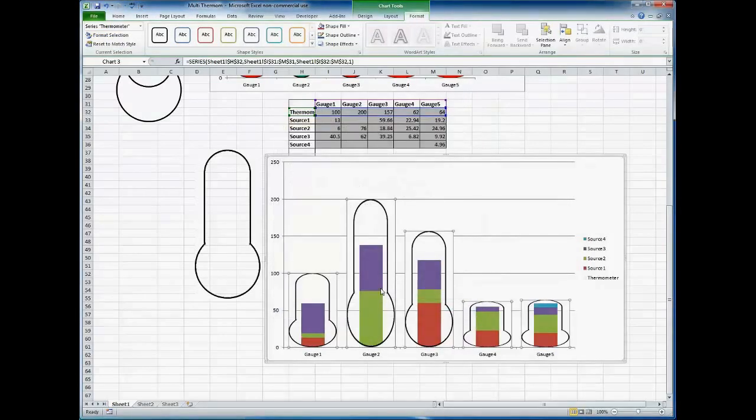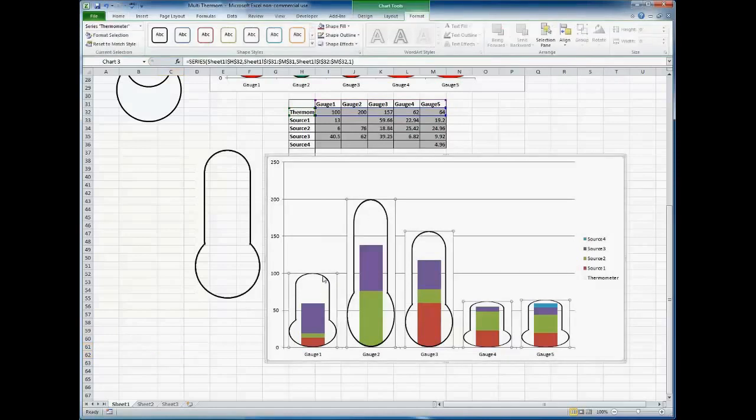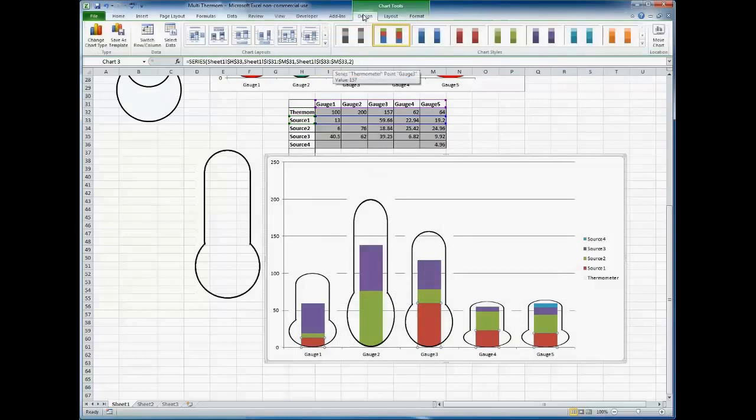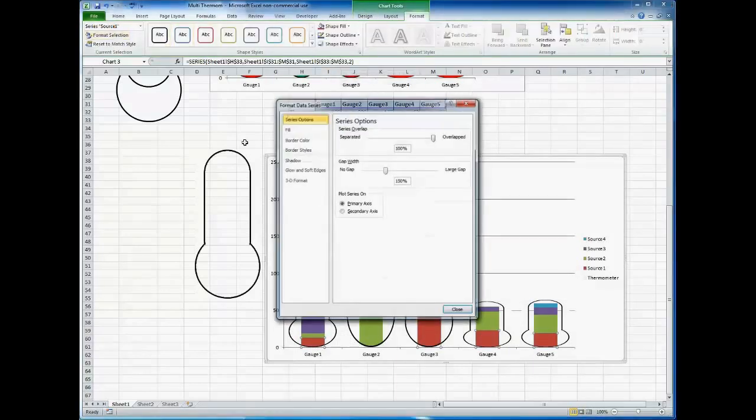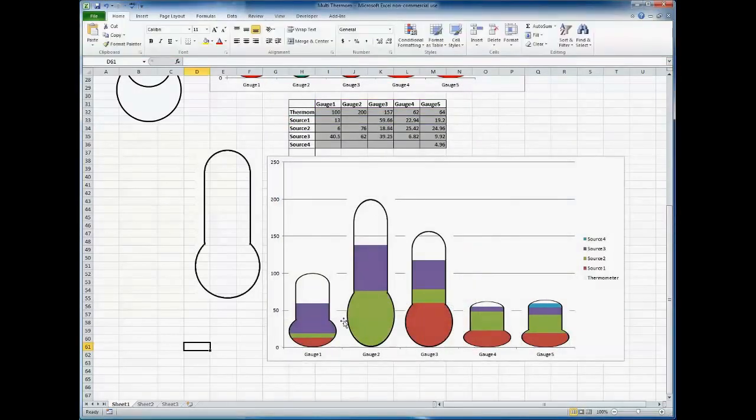Okay, but now wait a second. Now you need to also widen the sources, but you can't seem to click on them because the thermometer, even though you can see through it, is still layered on top. So just click outside, maybe click on the thermometer, hit the up arrow. Now you have source one selected. Once again, go to Format, Format Selection. Change that to 20%, close. And now you have a wider thermometer.